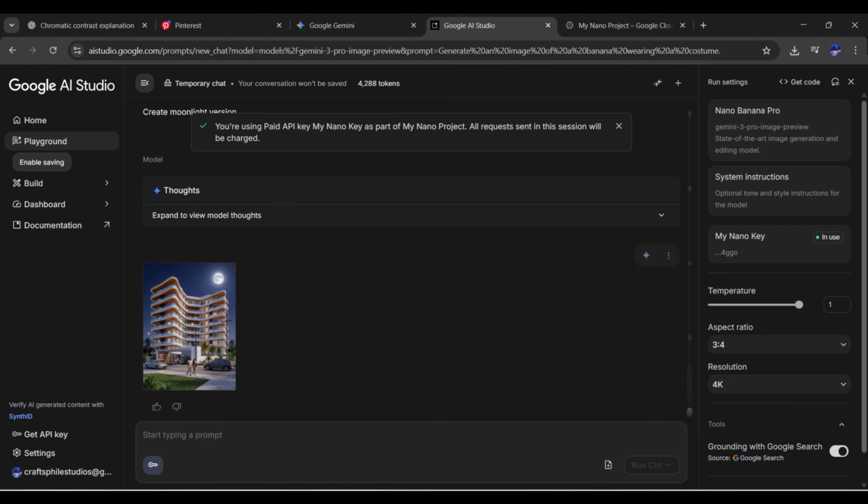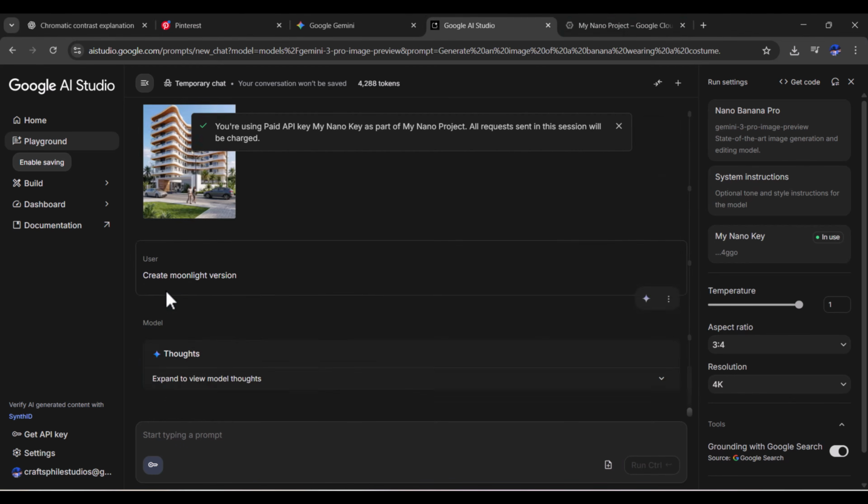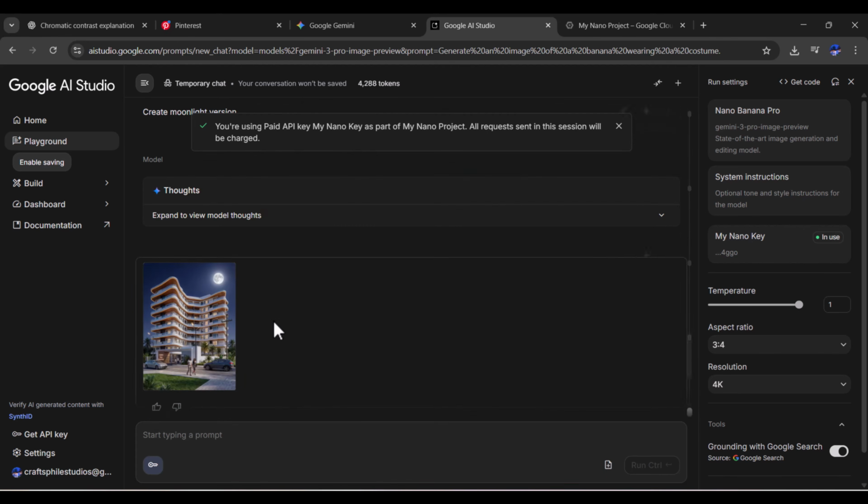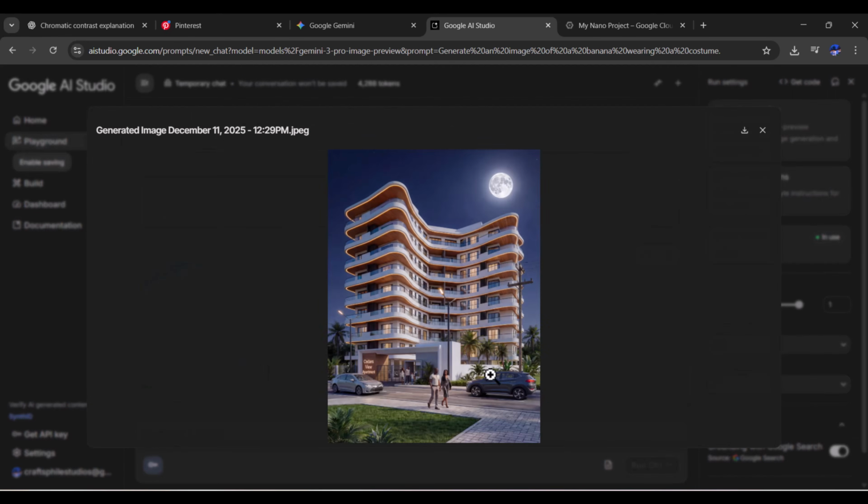Wow, 295 seconds. You can see this was 260. You can see the progression. It's just like rendering in a way, but look at this. Just look at this. Very beautiful, very nice, no stress.